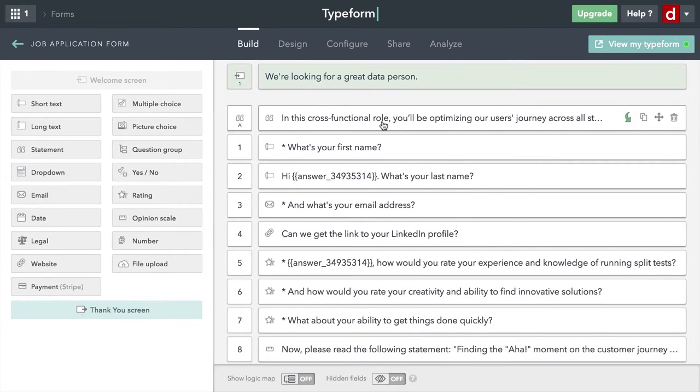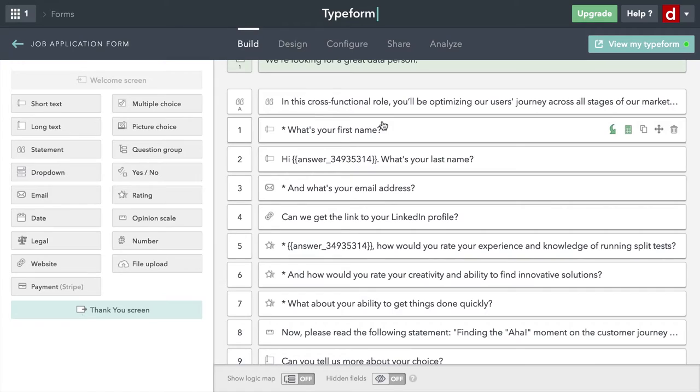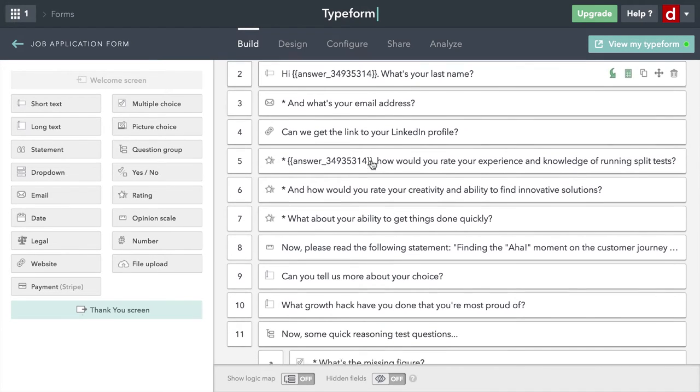Now I'm not going to modify any questions right here, except to say that this right here where it says answer, this is a way of referring to the question that's right above it. That's sort of an ID number for the question, and to insert the person's first name there. And you see how we do that a few times.